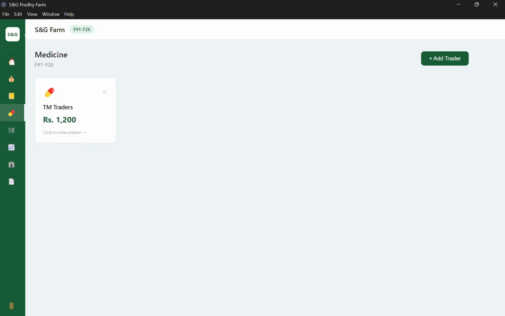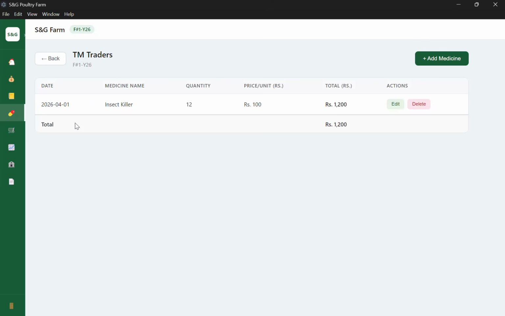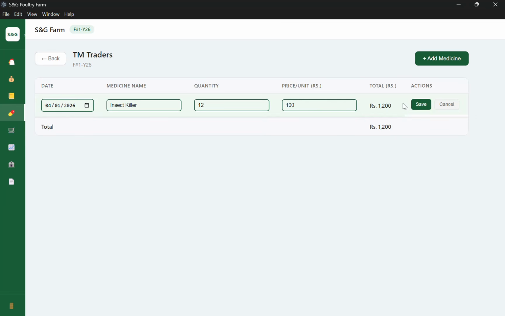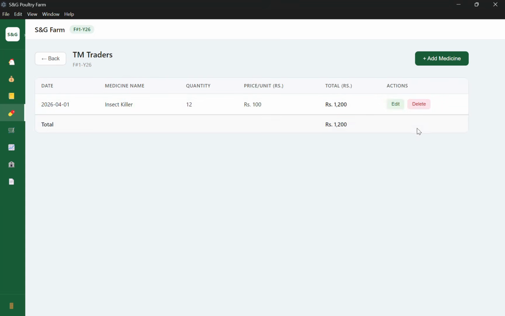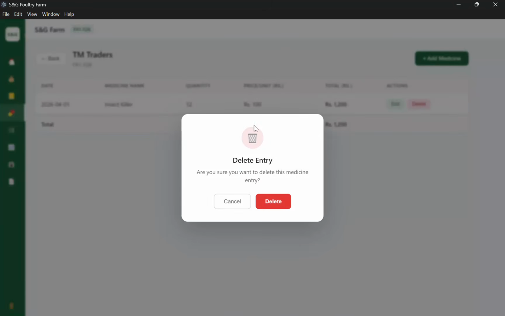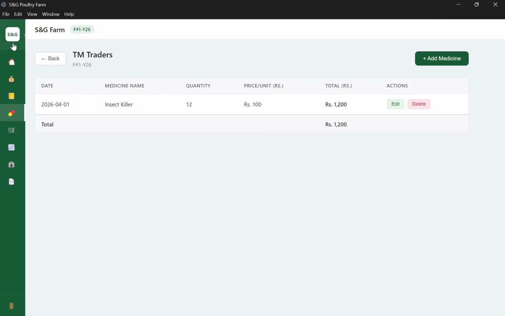If you come back, here you can see that TM Trader rupees 1200 medicine was created automatically. And similarly, if you want to edit, it's the same procedure as previous. You will click the edit button. You can edit everything you want. And once edited, you can just press the save button. That's it. If you want to delete, you will click the delete button. A window will appear. You have to select the delete and it will be deleted as well.